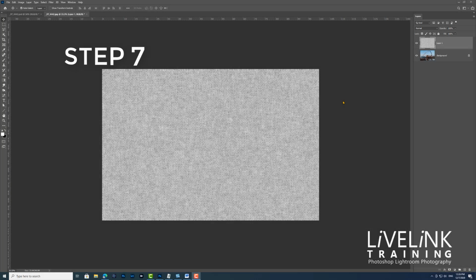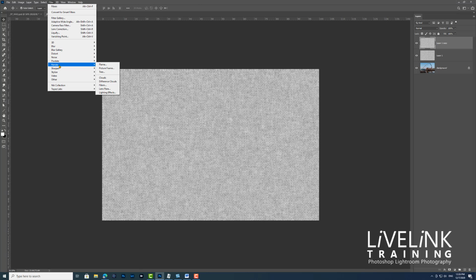Now step 7, I'd like to improve the effect a little bit by adding some fibres as though they're running through this watercolour paper. And I'm going to do that with another filter, which is the fibres filter. But first I need to copy this texture layer that we've got here, so Control and J will do that for me. And then I'm going to go to filter and render and fibres.